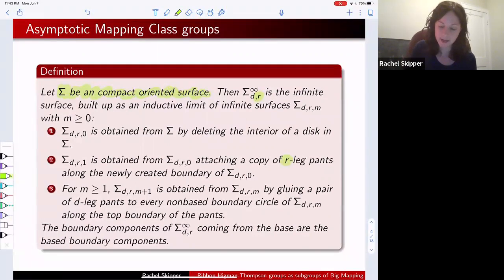My second indexing number d is going to occur from this point on, where I'm going to start attaching d-leg pants. In other words, Σ_{d,r}^{m+1} will be obtained from Σ_{d,r}^m by gluing a d-leg pants to every non-base boundary circle. When I say the non-base boundary circle, I mean these new boundary components that we've produced in this procedure. The boundary components of Σ_{d,r}^∞ coming from the base surface, in other words, are what we're going to call the base boundary components.